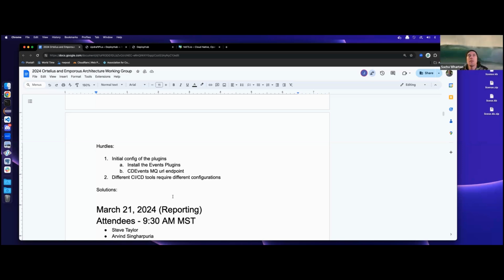Steve, when we were doing Captain, wasn't Captain doing something similar, sending out event-driven messages? Yes, Captain has those events. Argo has its events. Knative too. So CD events, they would be sending all that in. Captain and all of those guys would be sending it to the subscribers. Yeah, exactly.